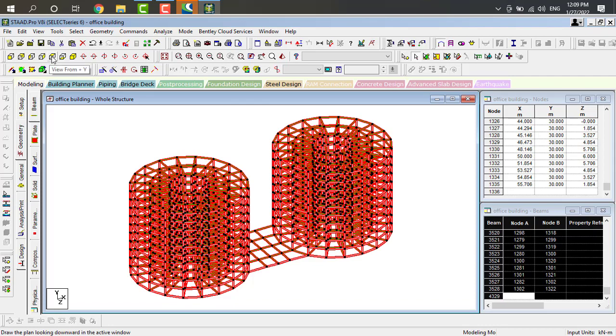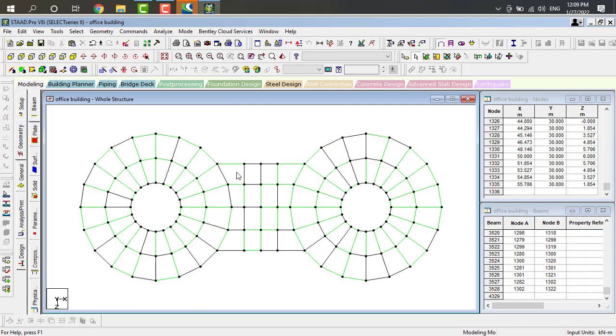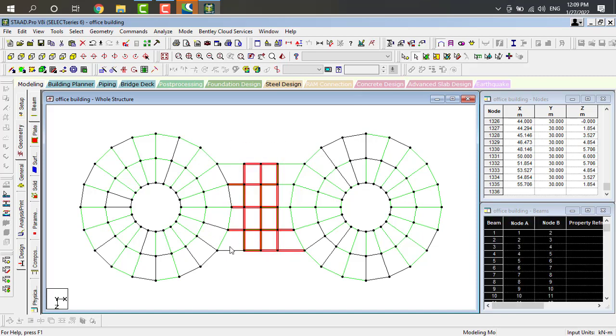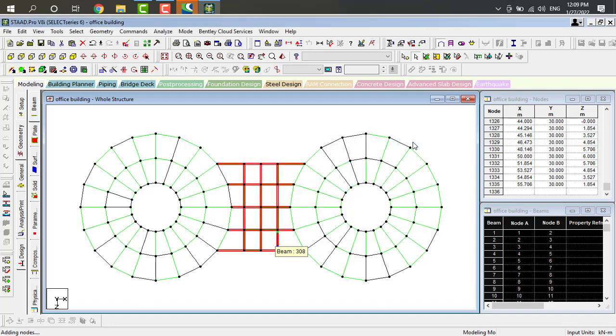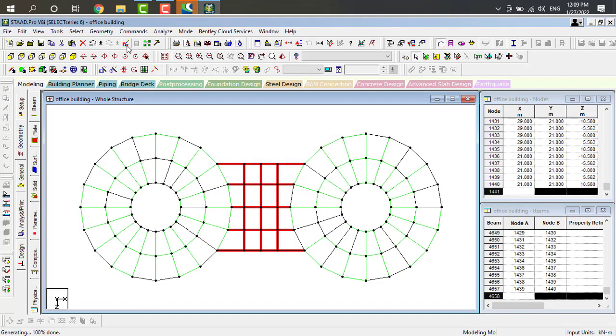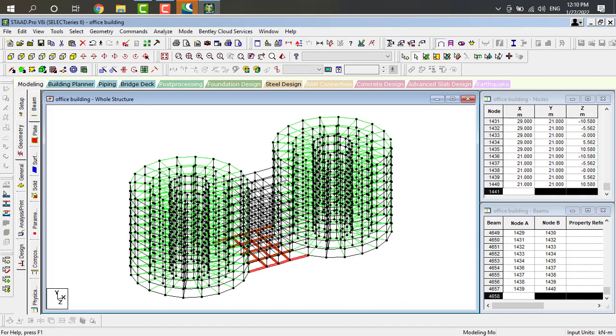Okay, again we have to keep the structure in top view. Now we have to take this middle portion, beam cursor. Okay, go to here, translation repeat. Here the direction is y and number of steps is 7 and it will be 3. And click on link steps and click on OK. Go to 3D, it will be like this.